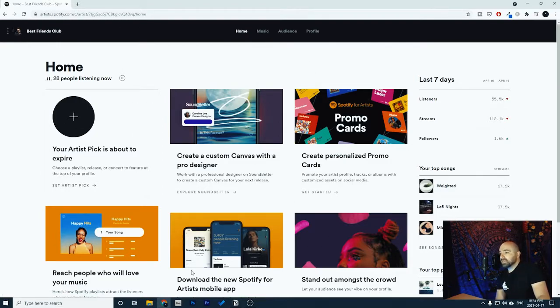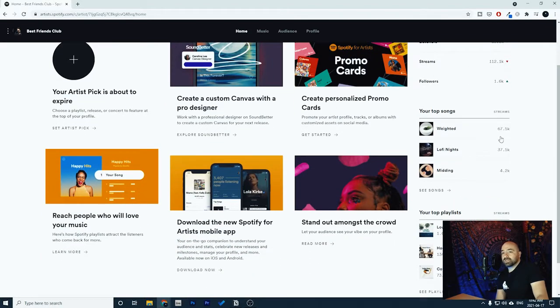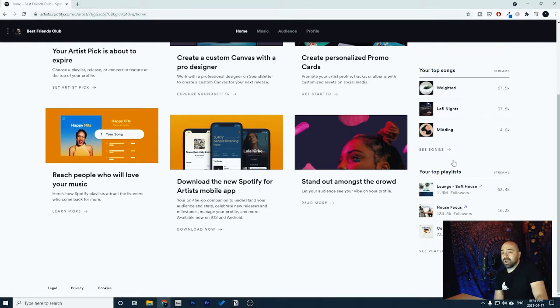So we're going to ignore this middle section for now, but over on the right, at a glance, you can see how you've been performing over the last 7 days. So it gives you an idea of how many listeners, streams, and followers you have and whether that number has been going up or down. It also shows your top songs over the last 7 days in order of which one is performing the best. And it also shows you the top playlists that you've been on. Right now, I'm lucky enough to have my top playlist be all editorial playlists.